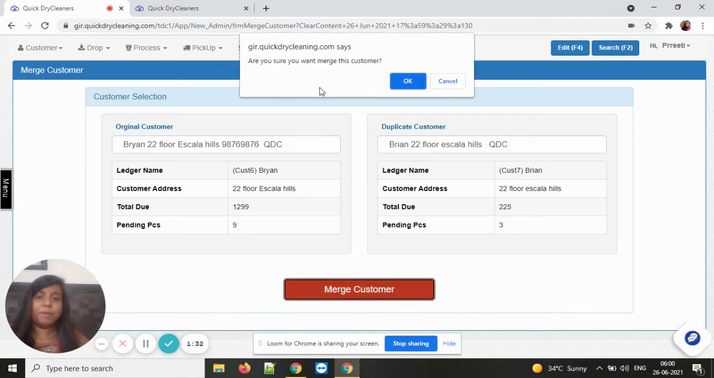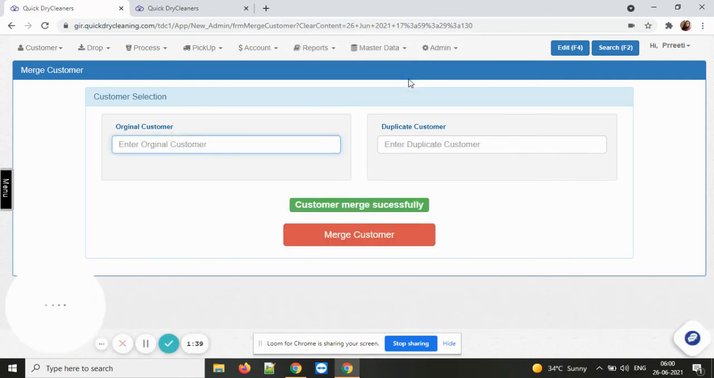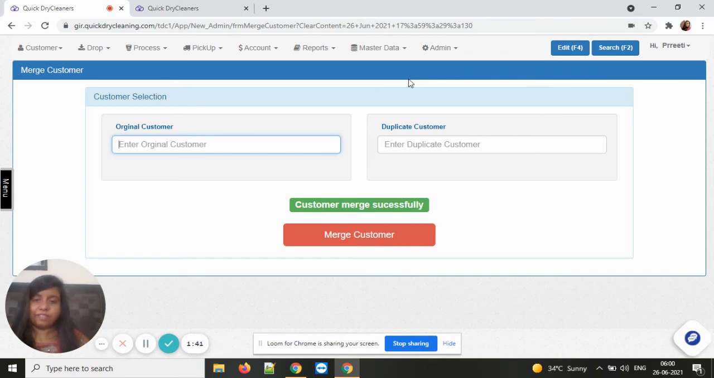QTC will give you a pop-up: Are you sure you want to merge this customer? Click on OK. Customer merge is now successful.